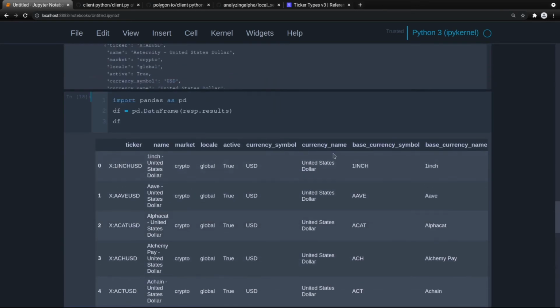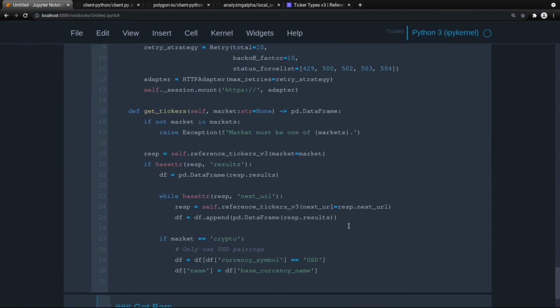So the base currency name is, 1inch, or essentially, oh no, it's right here. That's a base currency symbol. Base currency name right here. So AlphaCat or ACAT, right? I just want to show you where I'm getting that from. And then I only want certain fields. Remember our entity relationship diagram, or ERD, we're only concerned with ticker, name, market, and active. Okay, and then this is almost everything that we need to do.